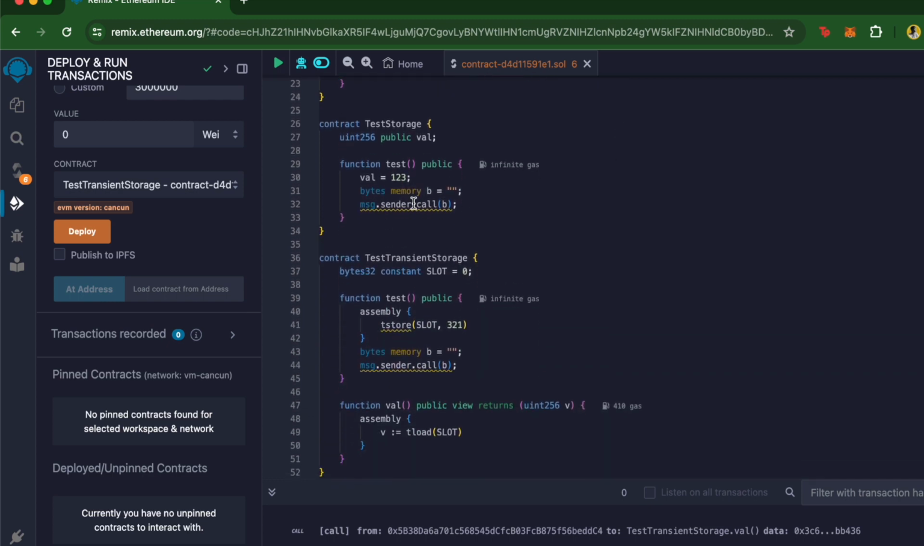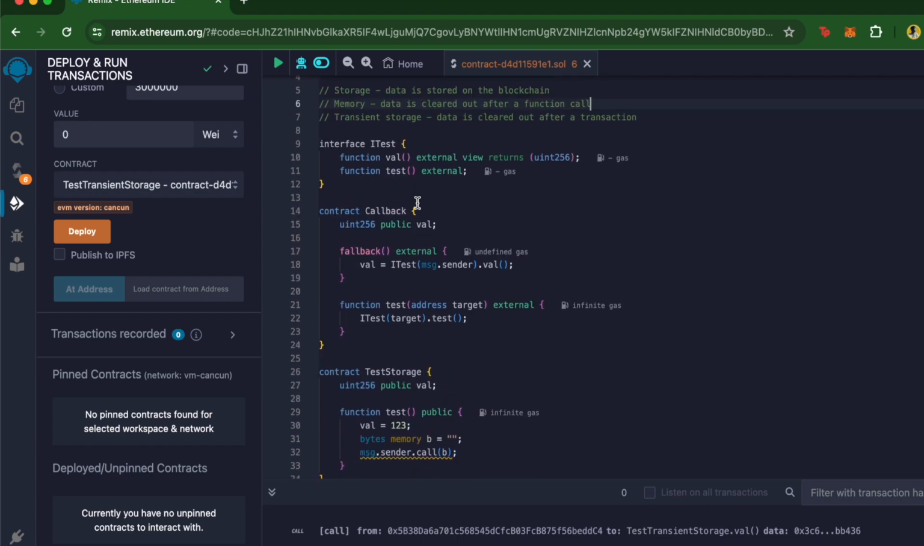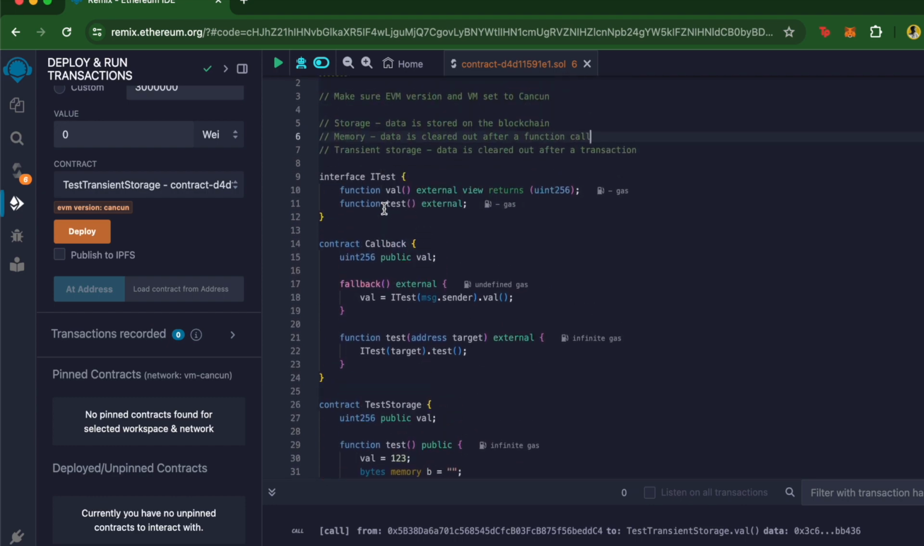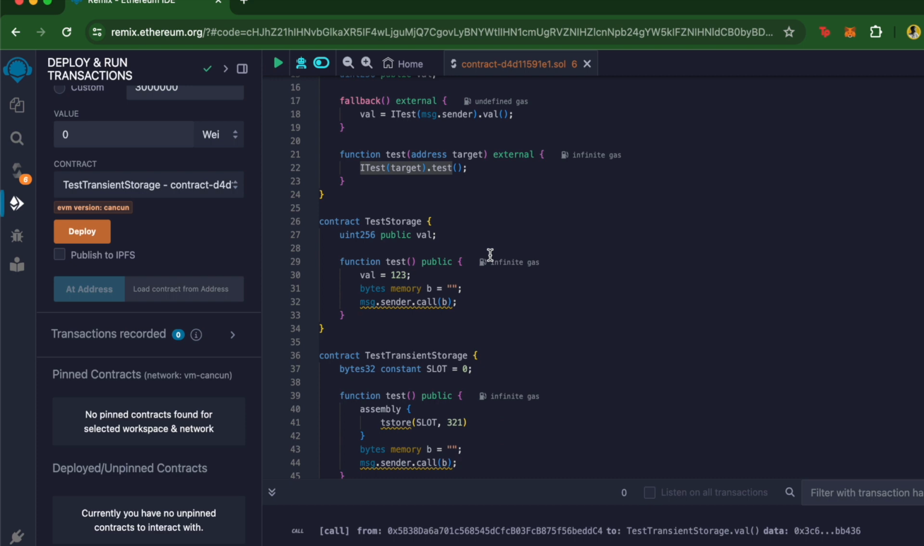We have two contracts, TestStorage as well as TestTransientStorage. We're going to call these two contracts with the help of the Callback contract. We have defined the interface in order to call the val variable as well as the test function. As you all know, in Solidity a variable is also considered a public function if it is declared with the public modifier, right?